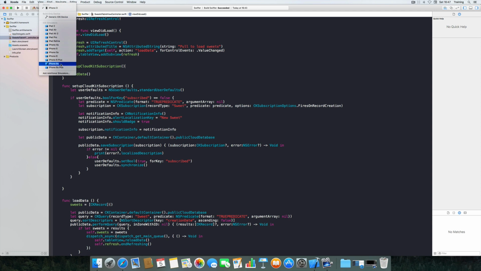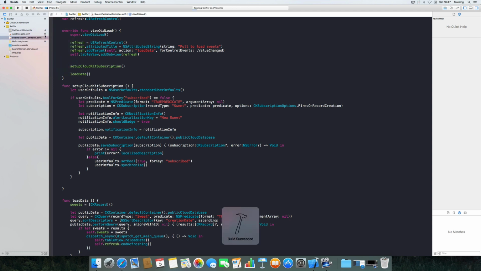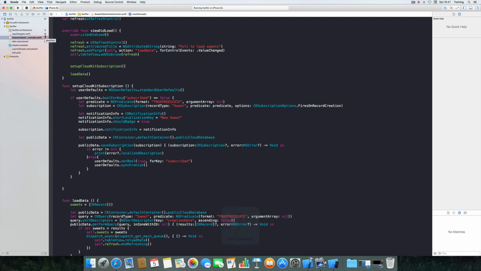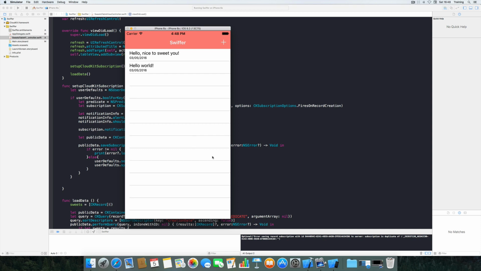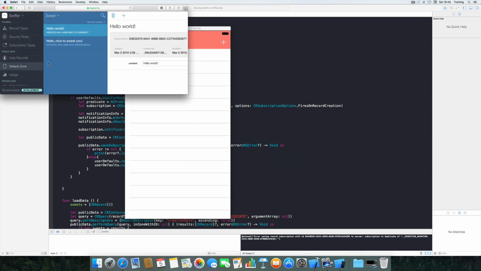So let's use the simulator for now. Let's use iPhone 6s and run this. And the first thing that should happen now is we should be asked if we want to allow this application to use notifications. We say okay, and then what we also can do is bring up our CloudKit dashboard and have a look at the subscription types in the schema.